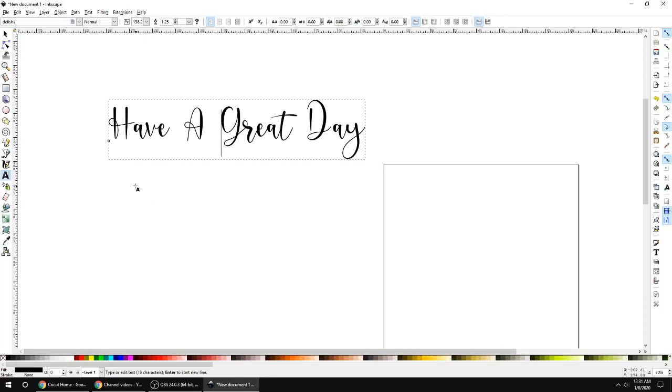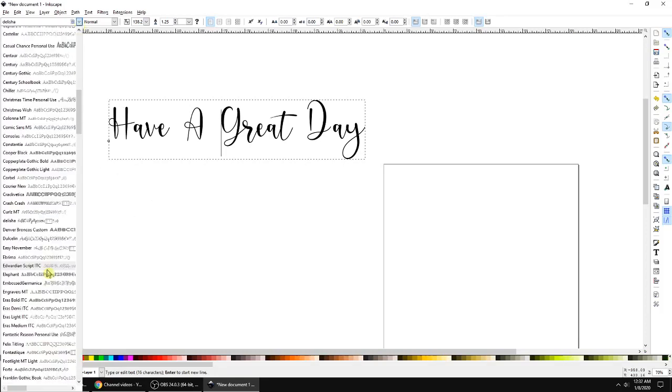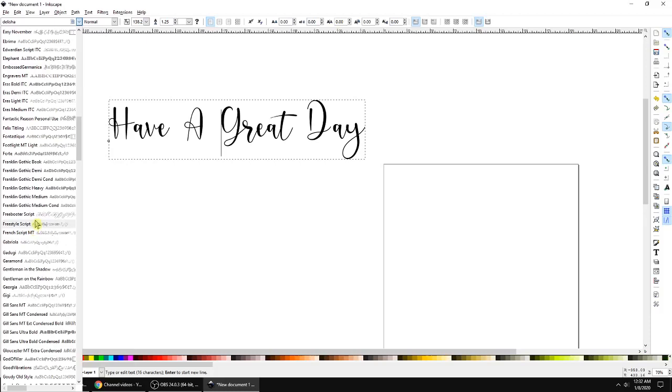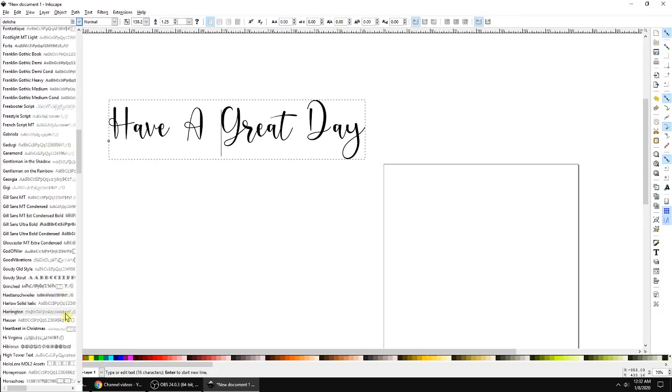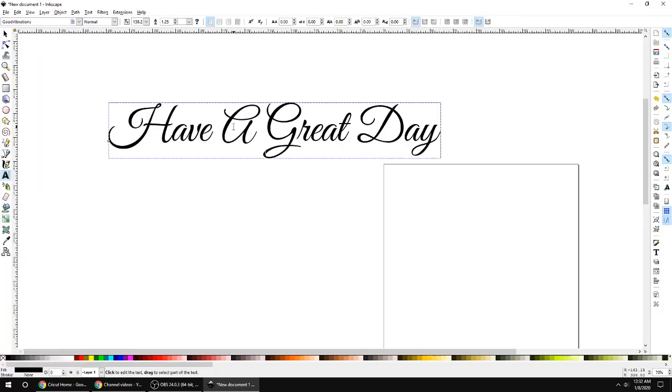Okay, so that one's kind of thin. Let's do a different one. This is one of my very favorite fonts. Okay, so whenever you do fonts in Inkscape, it already connects everything for you. It's good to go, but there's a big catch.